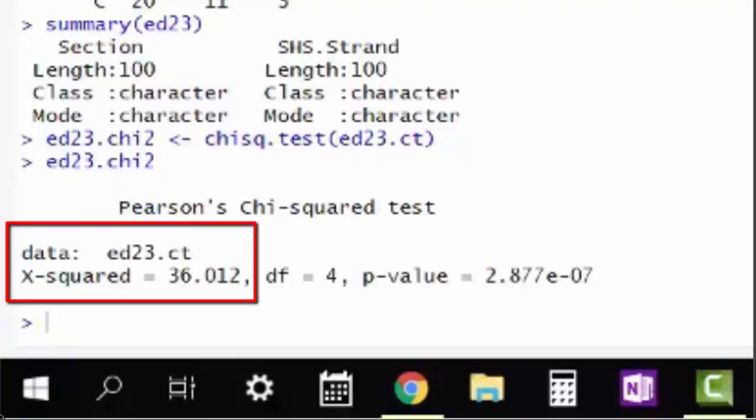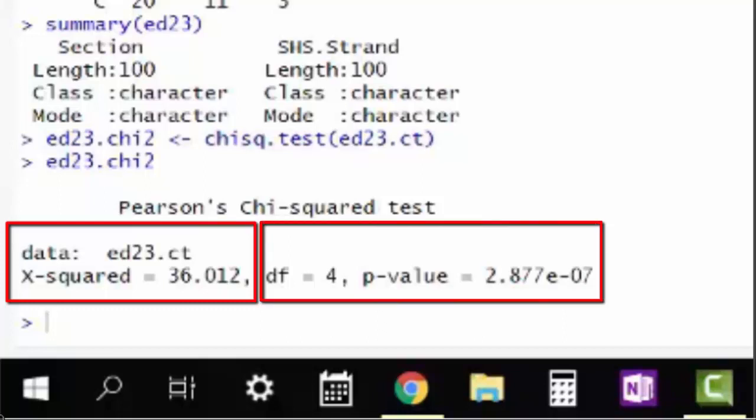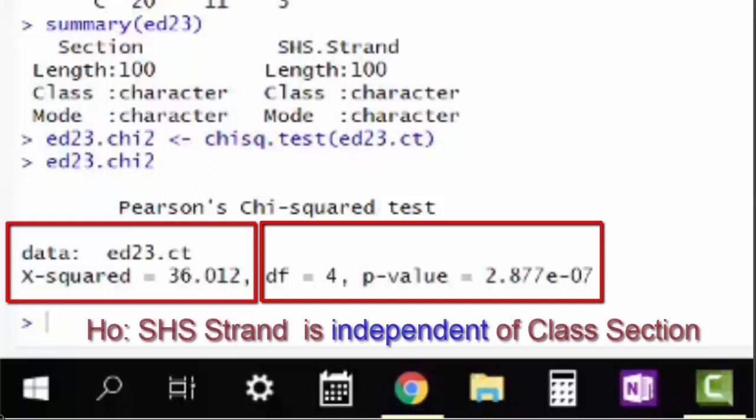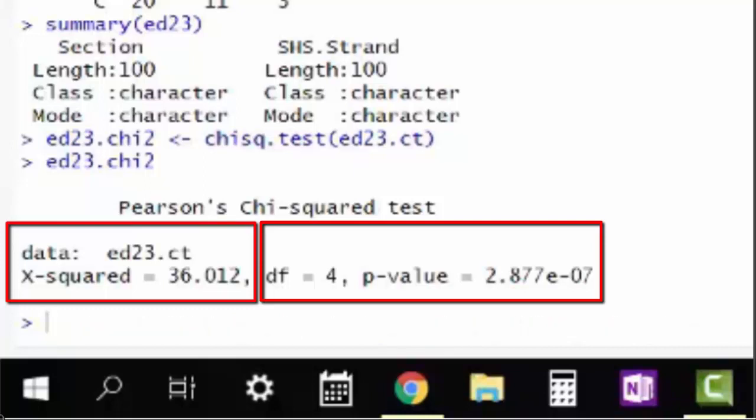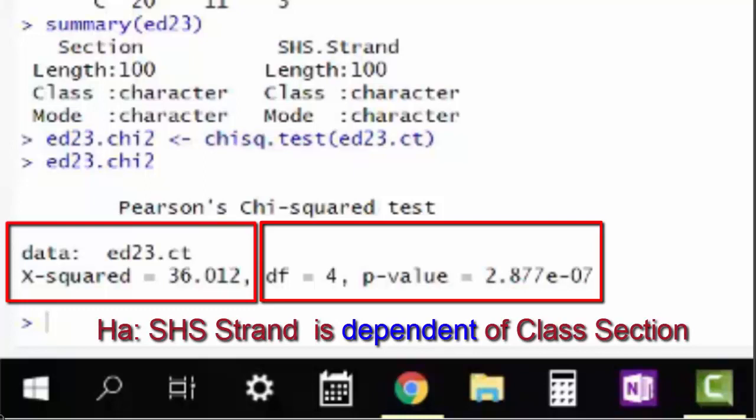Just take note that the chi-square test for independence is 36.012 at degrees of freedom equals 4, and it is very significant at p equals 2.87 times 10 to the negative 7, very small. Thus, we reject our null hypothesis that class section is independent of the intended senior high school academic strand. Now we accept our alternative hypothesis that there is dependence.